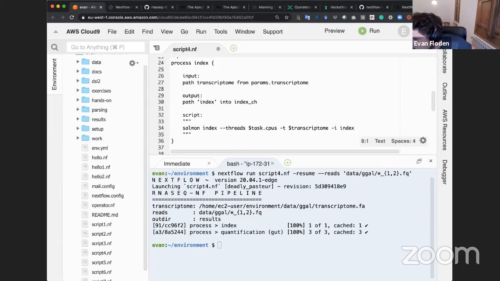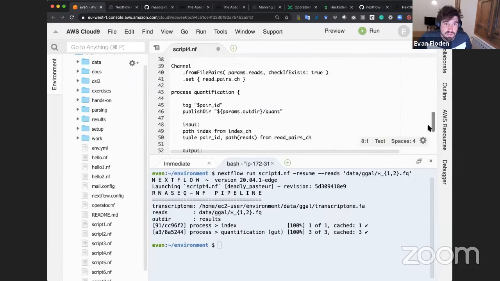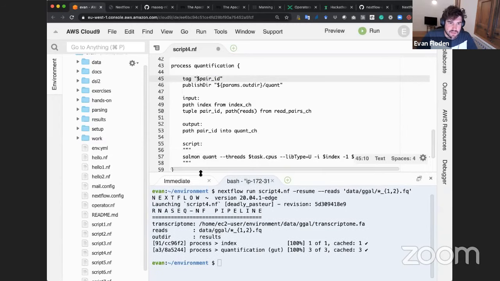Shouldn't pair ID be below input? Because the pair ID variable has not been created yet. Yeah, there's actually no ordering to this. So the question is, how can I use pair ID here when I haven't defined it here? It's not reading this from top to bottom inside the process definition that we have here.